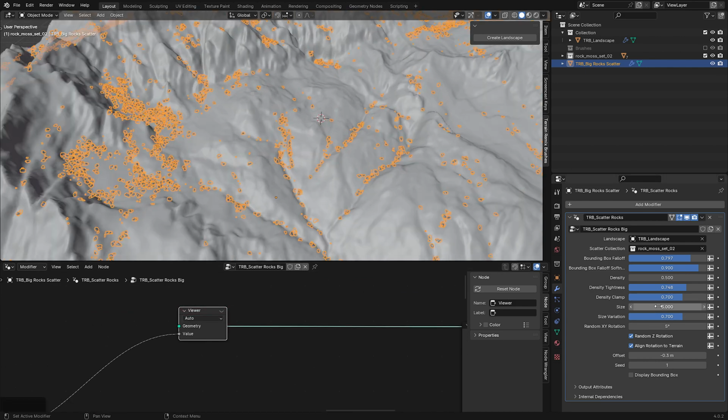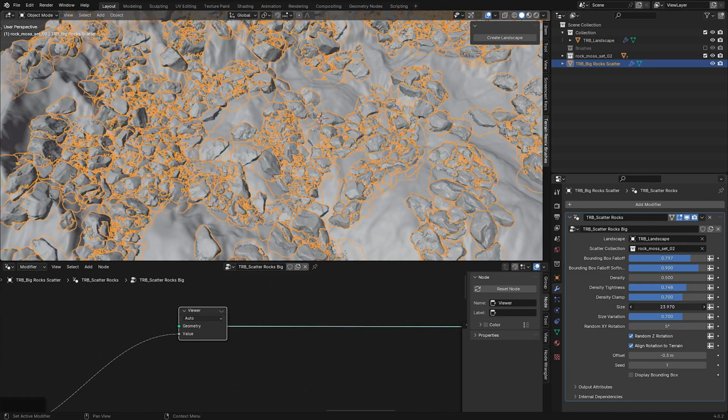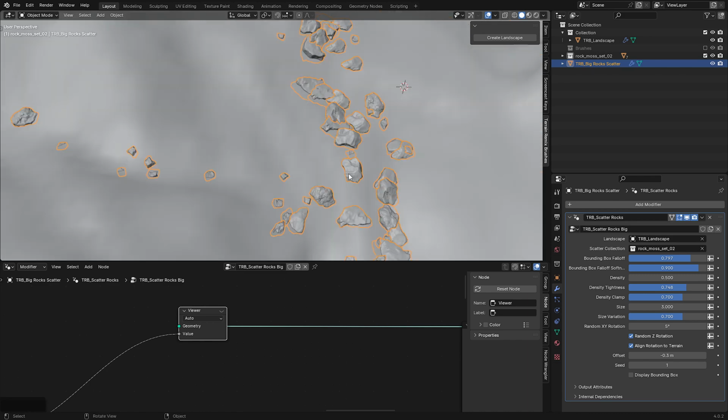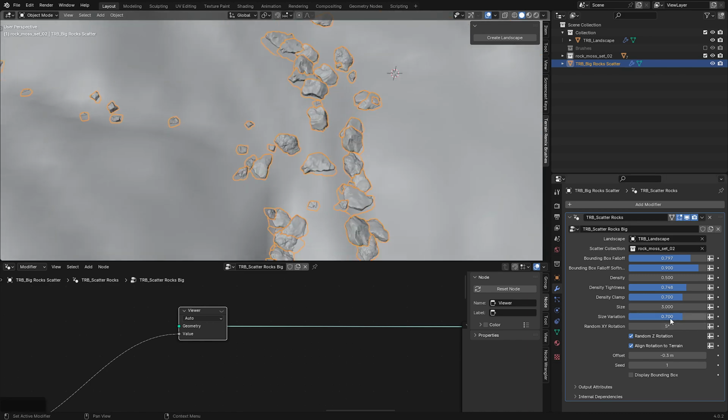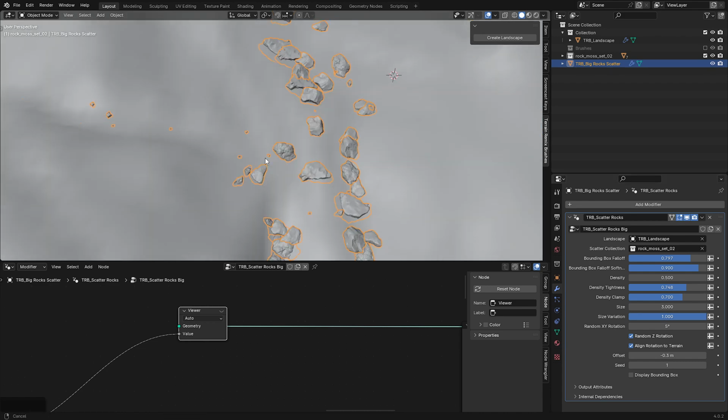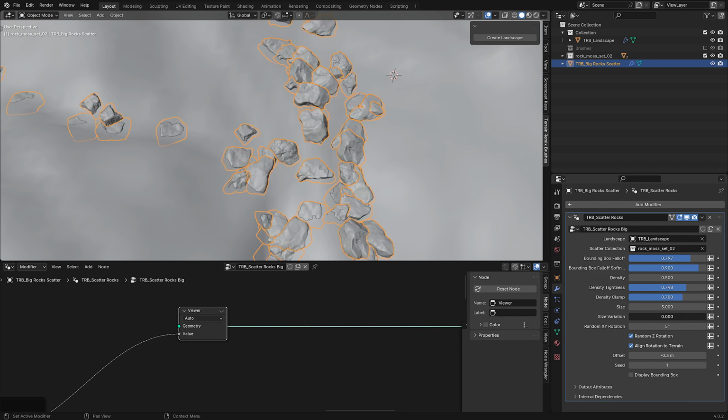Here we have, of course, a setting for the size of our meshes, and we have also a setting called size variation. If we put this to 1, you will see the size of each individual rock which is scattered is going to vary a lot. If you put it to 0, they're all going to be pretty much the same size.